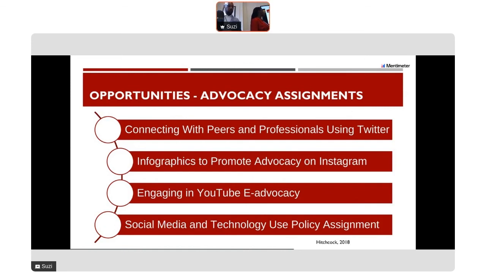Infographics to promote advocacy on Instagram. So you mentioned being digital media. Is it digital media? It's graphic design, sorry, yes. Right. So the example you gave really speaks to that. So pictures, videos, and now on Instagram the big thing is reels. Anything under a minute, you've got to catch people's attention. So putting quick information out there around advocacy issues or policy issues.